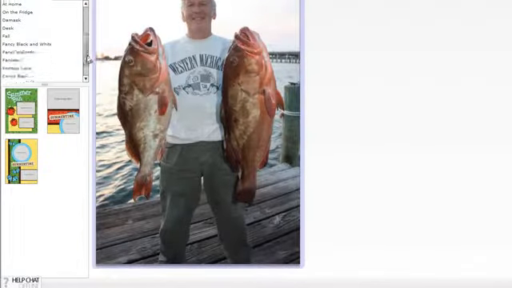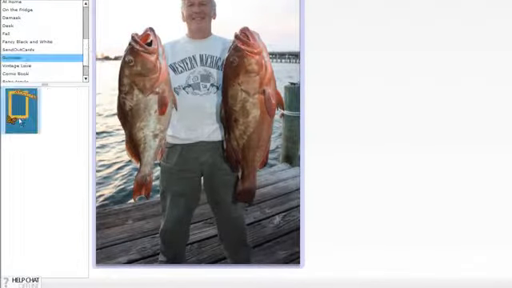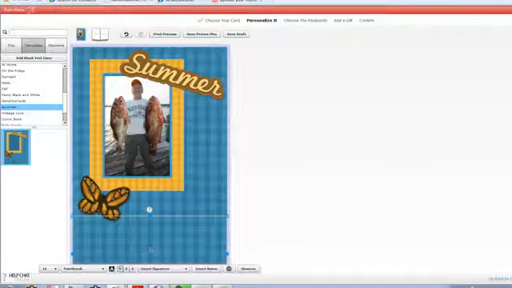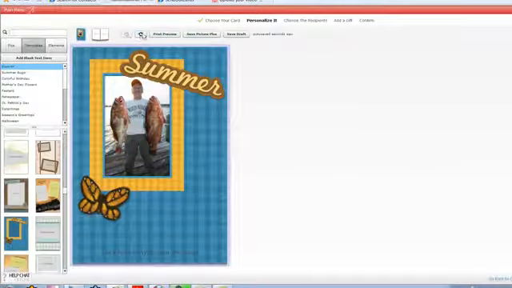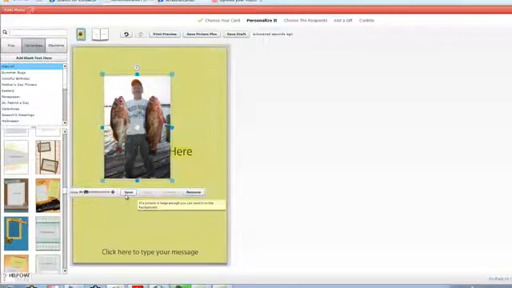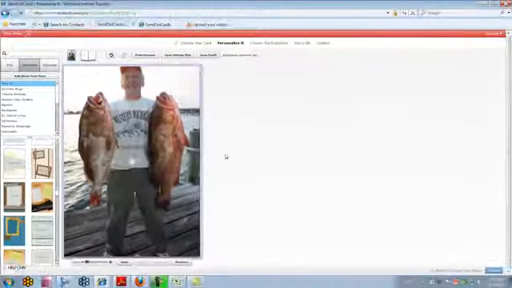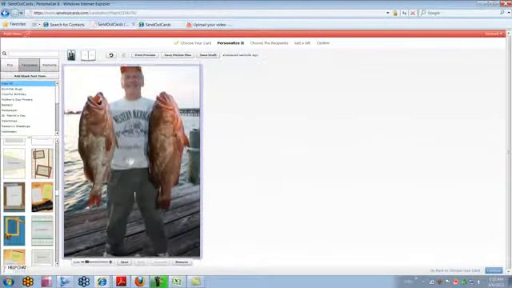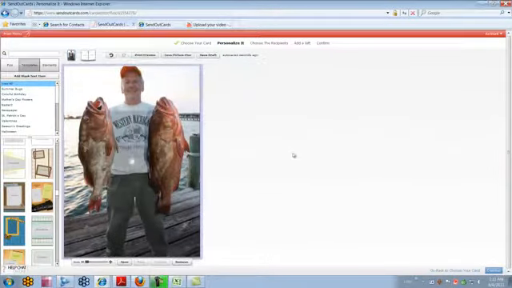Let's just, as an example, choose summer and click right here. You see how with one click it instantly will resize that picture, put the template around it, and then you could go ahead and type something on the front of the card. If I hit this button span, it's going to cover the whole card again. And you can center it by using this hand right in the center.